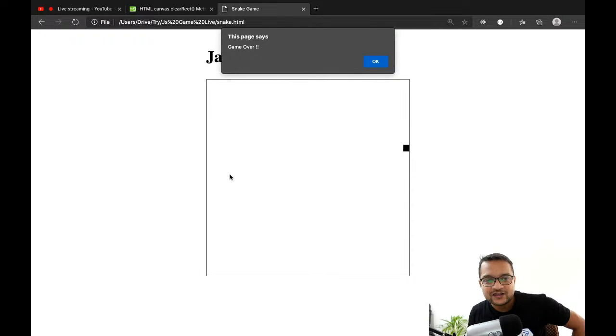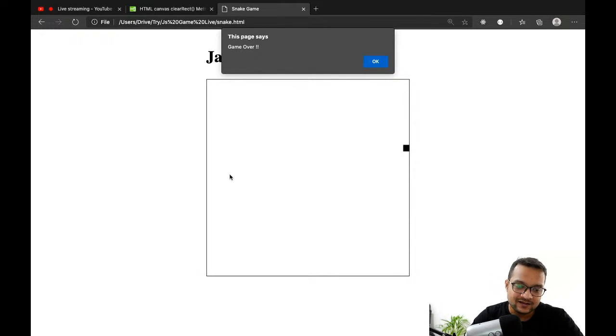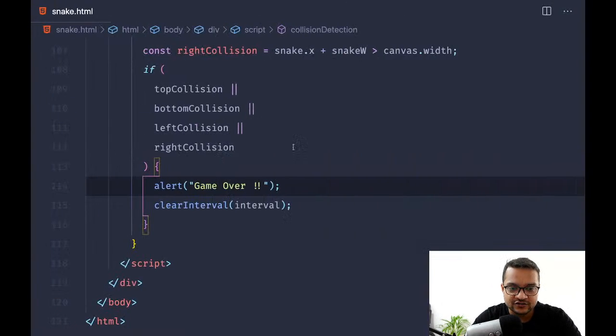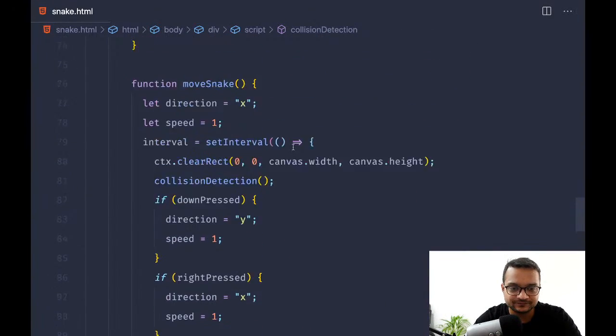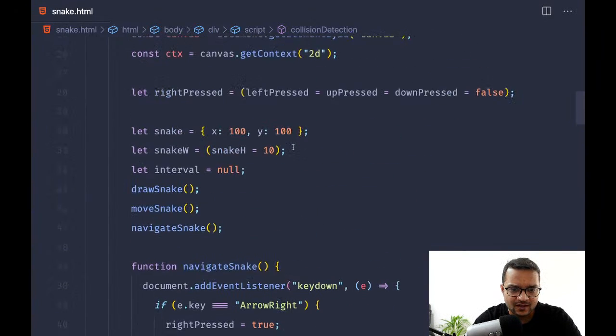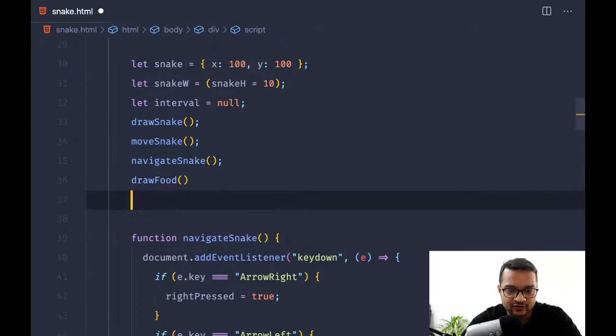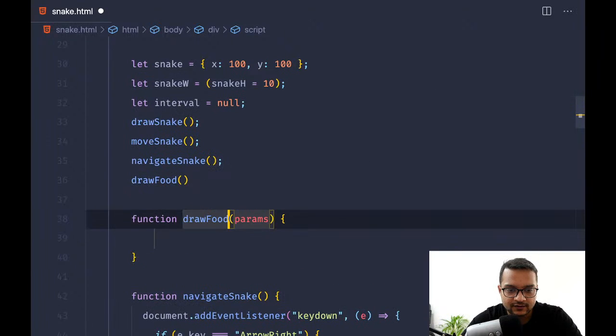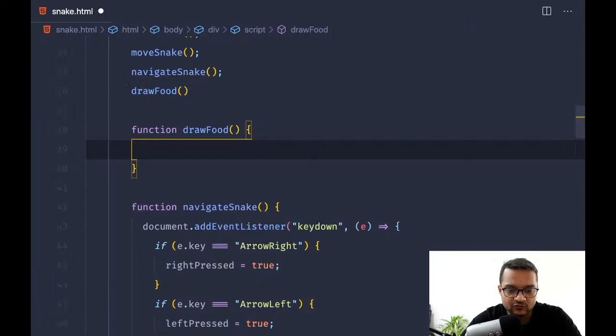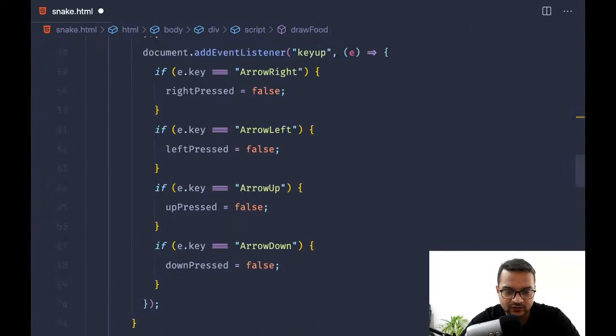Okay, so since we have the snake which is moving, and we have the collision from the wall, now we need to feed this snake. That means we need to create the food for this snake. So let's draw the food. Go at the top, and I can have a draw food. Okay, let's create this as a function, draw food, and we know we need to use the same thing.